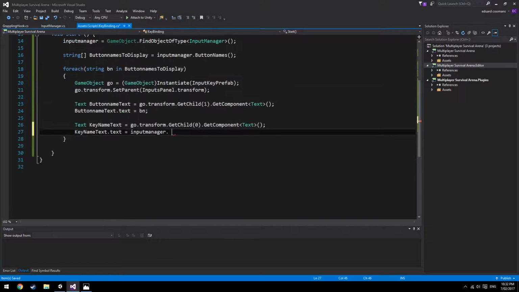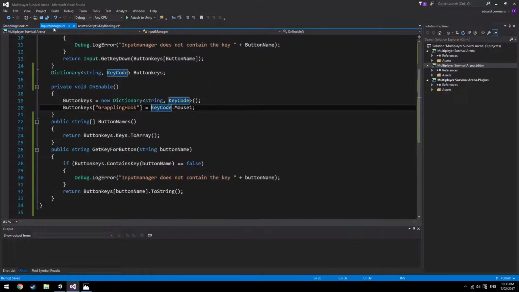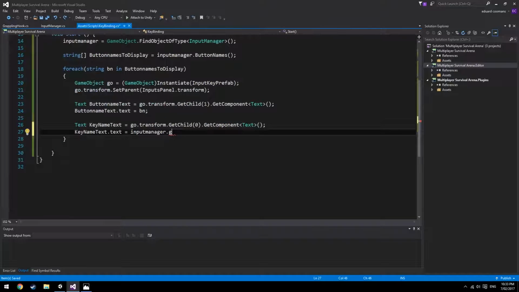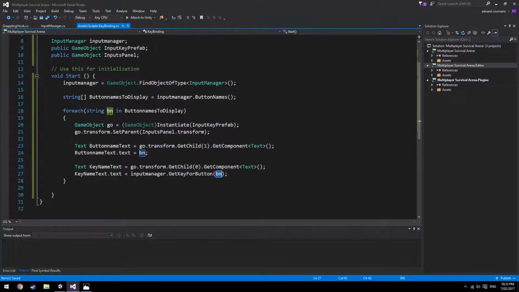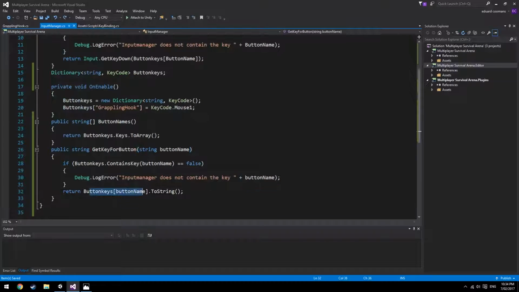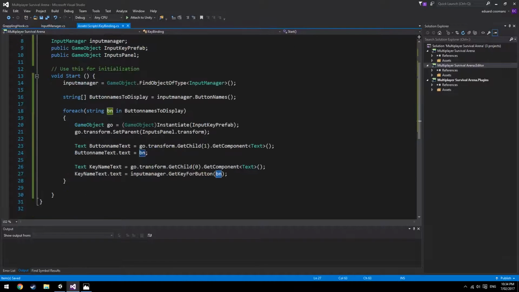So now we can call it here, and we'll say input.manager.get key, no, what was it? Get name for key? Get key for button, and we'll say bn. So we'll be using the grappling hook example here. So we're on the grappling hook, and the button's name is going to be equal to grappling hook, and the key is going to be, so we're sifting the grappling hook here, and we're returning the key of mouse1 toString.